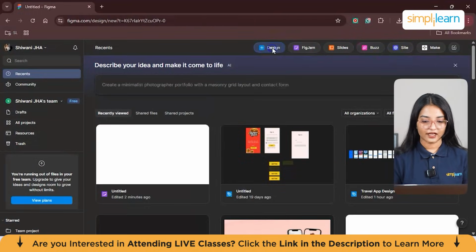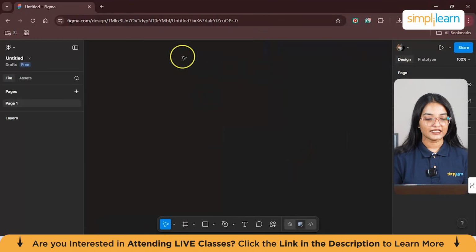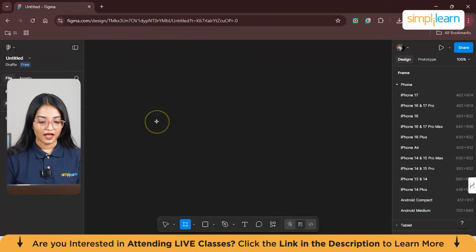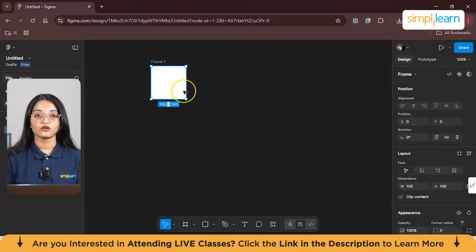We'll click on design from here. I've selected the dark theme mode here. As you can see, the black screen is the canvas, where we will be creating frames and designing our website structure. You see this option, right? This is the frames option. I'll click on that and select anywhere in the canvas here. And this is actually your frame.